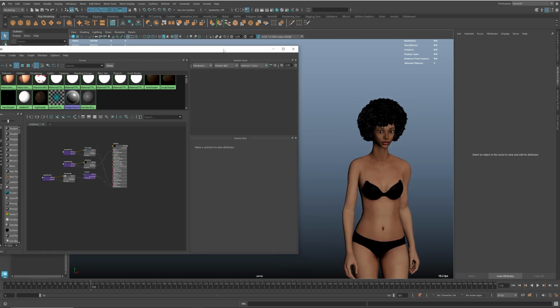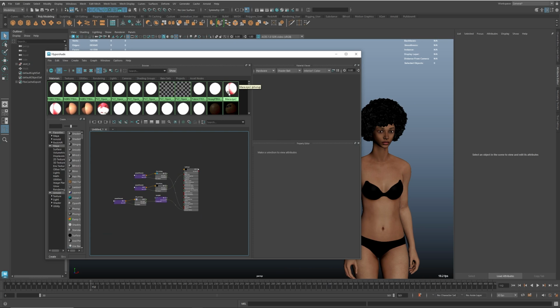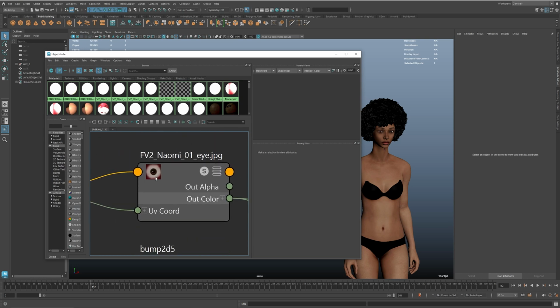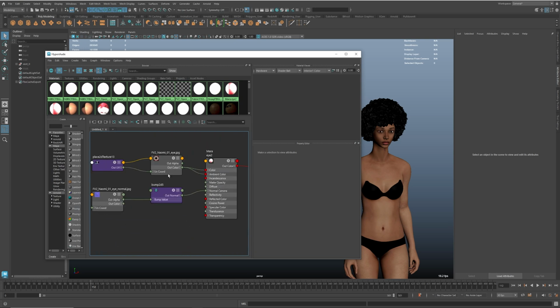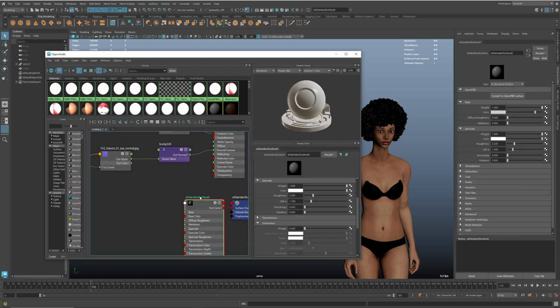Now the next one we got to do is the eyeballs. For whatever reason, they gave her two identical shaders, one for each eyeball. We're just going to use one of them. So I'm going to graph network on this. You can see there's the eye texture right there. And what I'm going to do is just tab, AI standard surface. And we'll call this one eye shader. And let me spell that right.